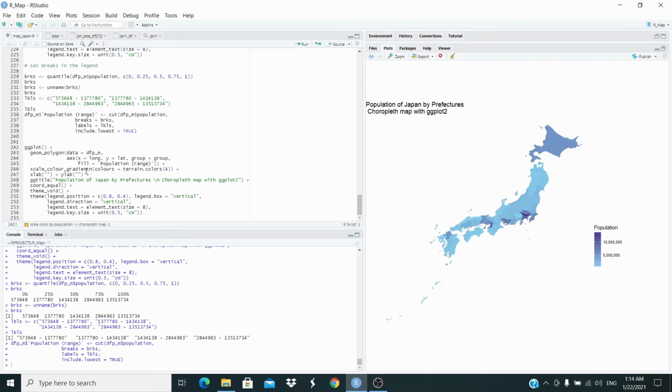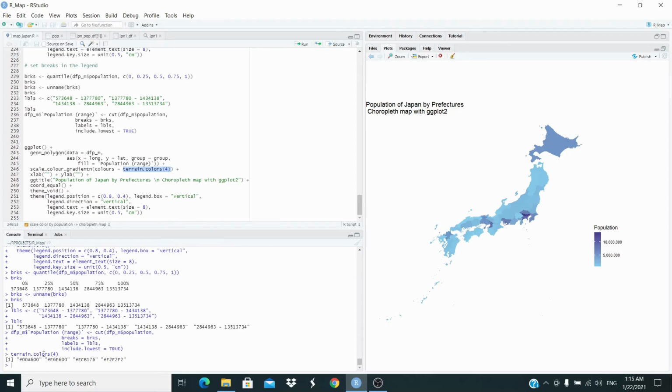What is new here? Fill equal population range. So we change this one, and again be careful here and here. Then we are going to use this scale underscore color underscore gradient n. For the colors here, we will use this palette of colors. Basically, this one we are selecting 4 colors. I'm going to show you only this one. So these are 4 colors. And basically, the rest is the same. So let's run this one.